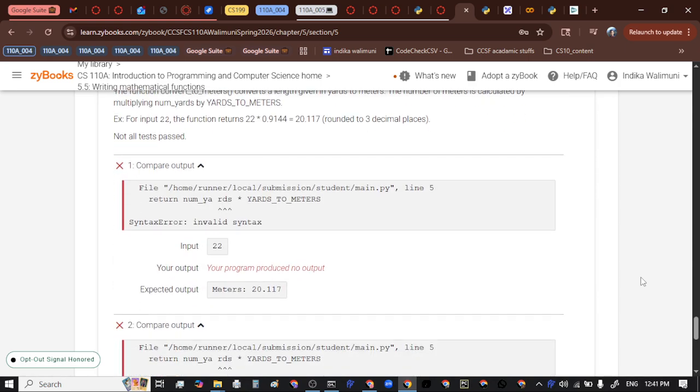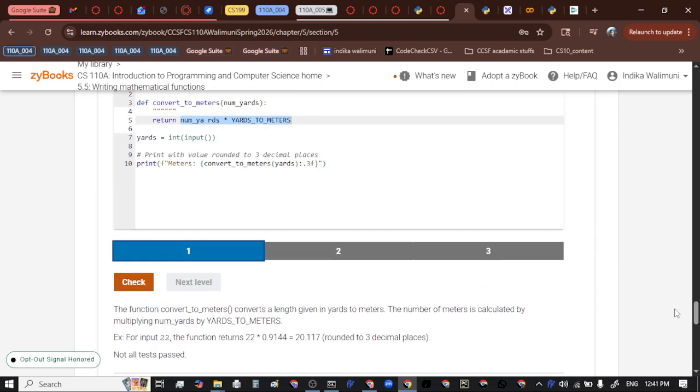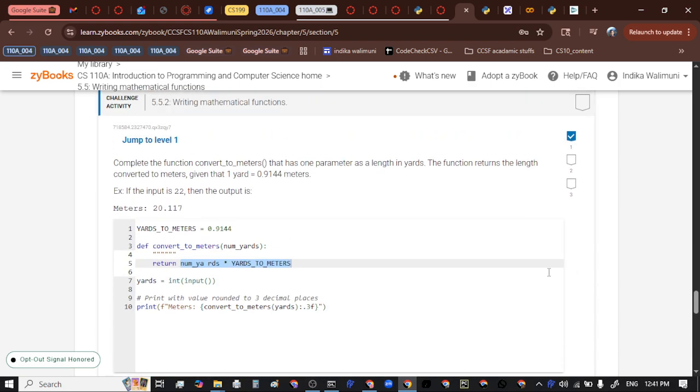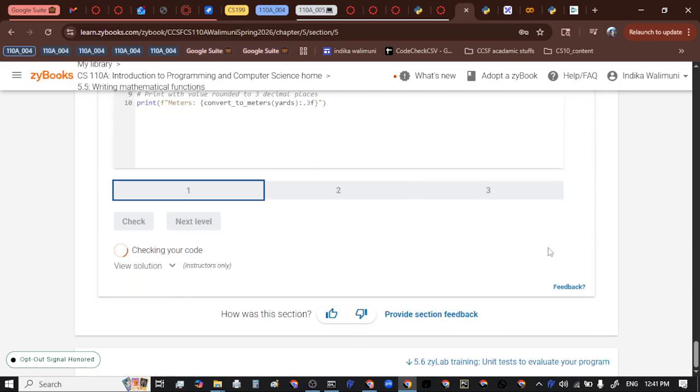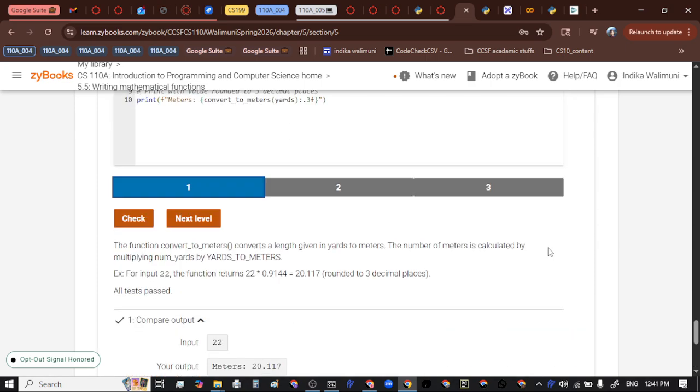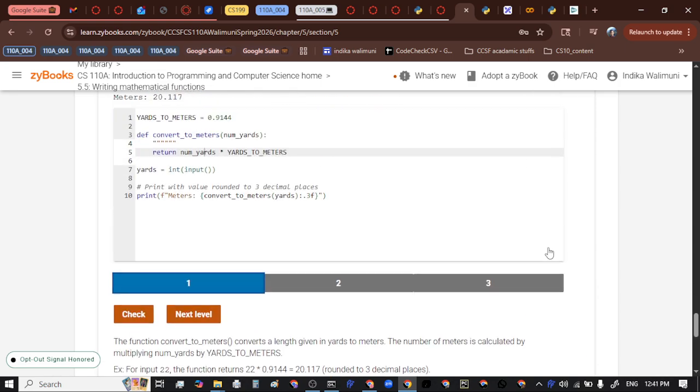Okay, oh, made a mistake. Why is that? Do I have to divide? Let's see. Put a space in yards. Oh, right here, right? Okay. I think I may have just accidentally hit the space bar. There you go. Okay, all right.